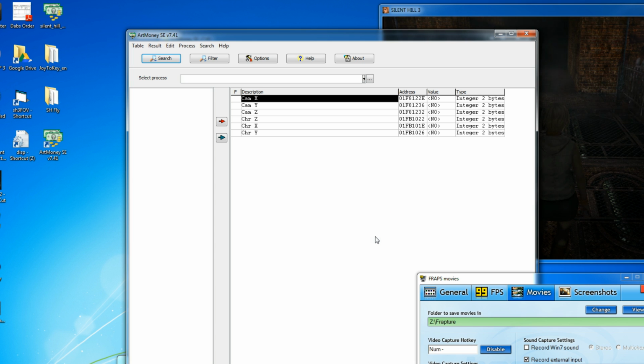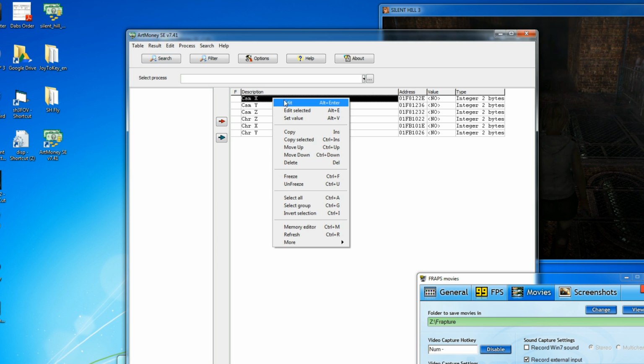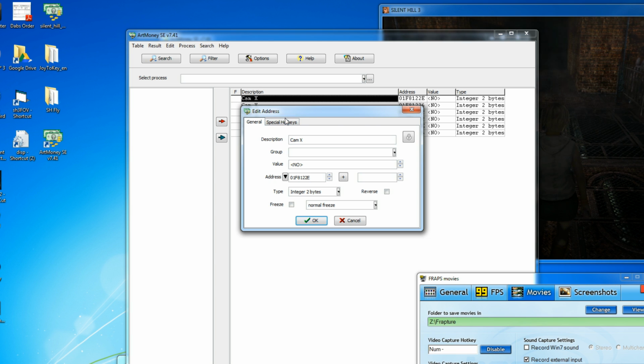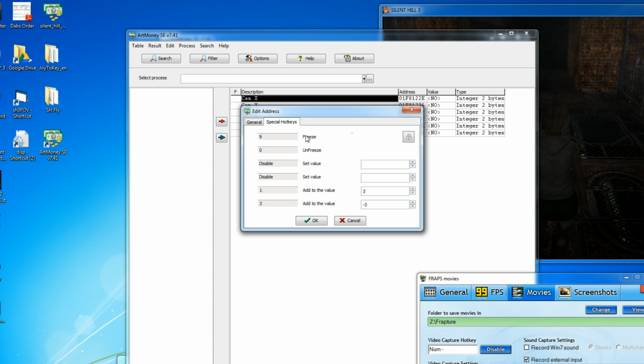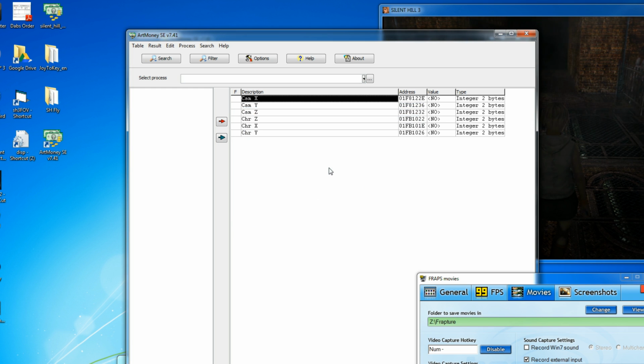Oh, just to prove it works with the free copy. I do recommend you buy Art Money, but it does work with the free version as well. And then what we can do is map freeze to L3, the stick button, and R3, the other stick button, for freeze and unfreeze of all the top three values. So I can just freeze the camera arbitrarily. And those should work for Silent Hill 2. If they don't, you'll have to do it yourself.